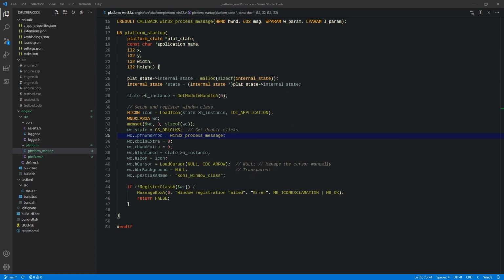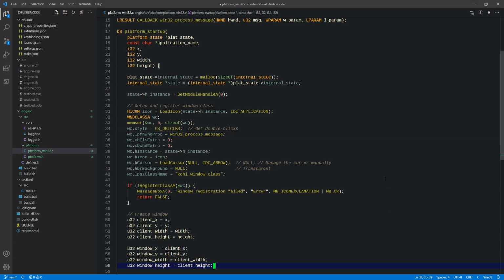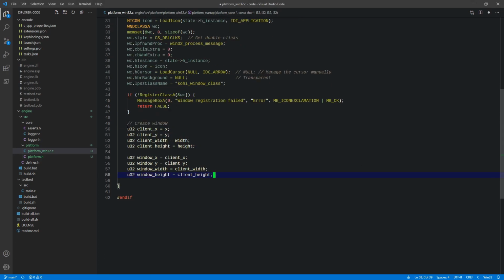What we're going to do is a couple of checks, right? So we're going to create some client spaces, which is actually what we're going to pass our X, Y, width, and height to. So this is defining our client area, and we're initially going to set our window area to those same things. We're just going to copy them over from the client, but we're actually going to be modifying these when we go to actually create the window.